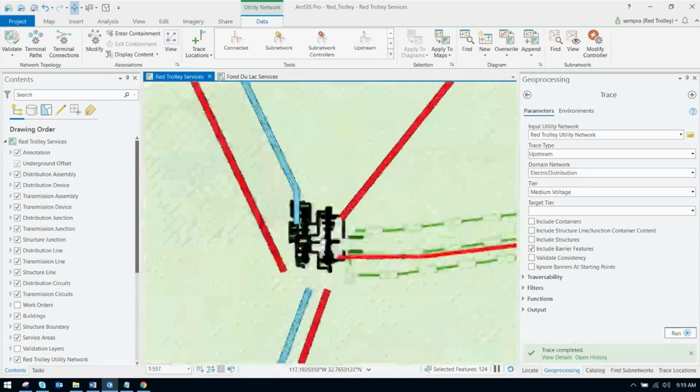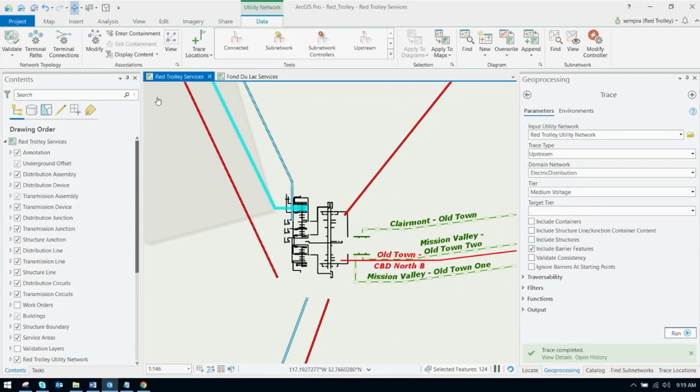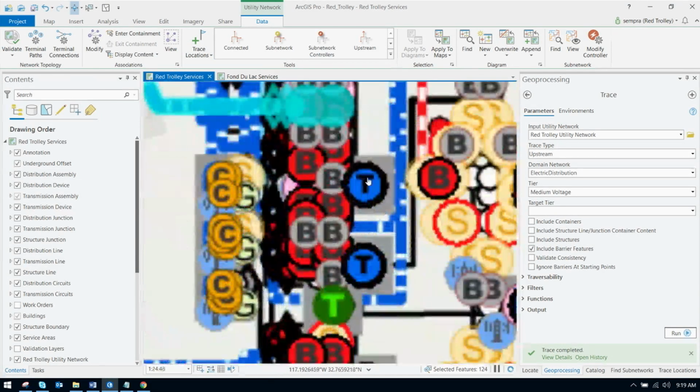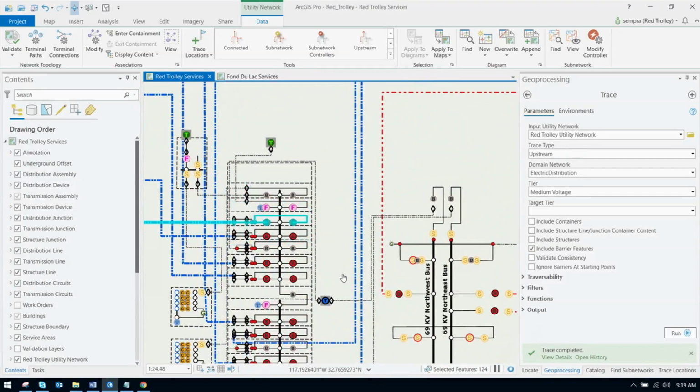So if I come over and pan into my substation, I display my content, I can zoom in and see where this trace actually terminates. Typical upstream trace, it stopped at our subnetwork controllers, which are the circuit breakers in the substation. Here they have 2 of them for redundancy. But let's actually now go one more step further, right?